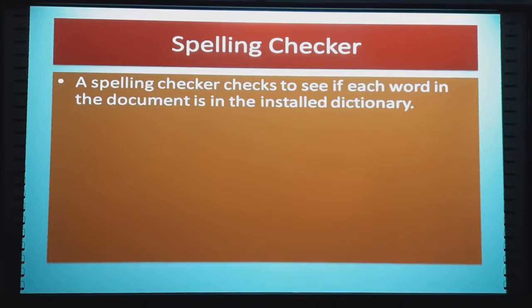If it does not match with the dictionary, then the nearby match or the closest match will be coming, and that match will be replacing that particular erroneous word. Okay, so this is spelling check. A spell checker checks to see if each word in the document is in the installed dictionary. Where it matches with whatever word is there inside the built-in dictionary of that particular application, it will simply go ahead and check, browse through it. Okay, and if it is not found, it will simply replace.